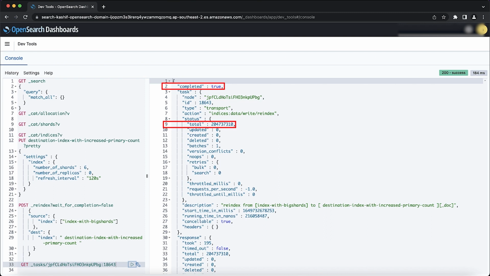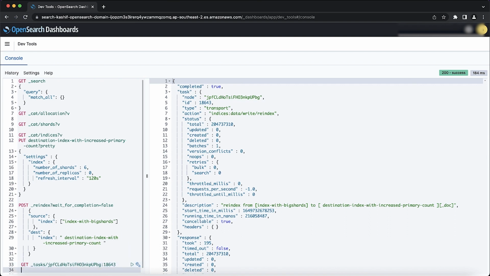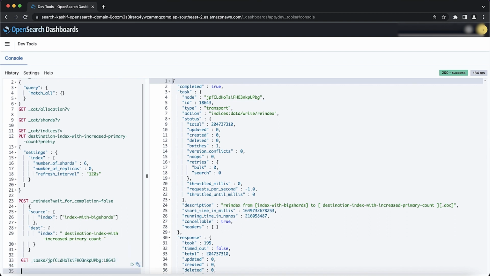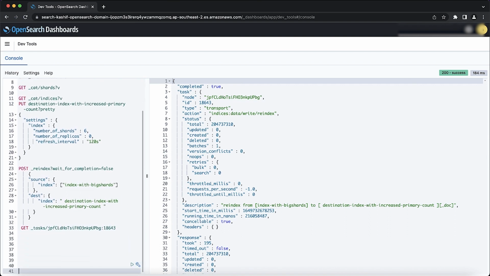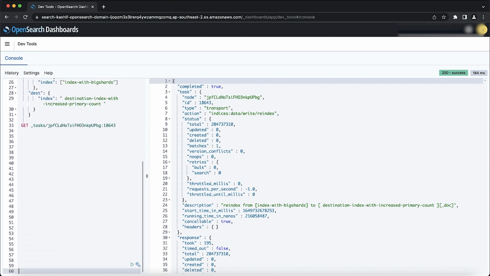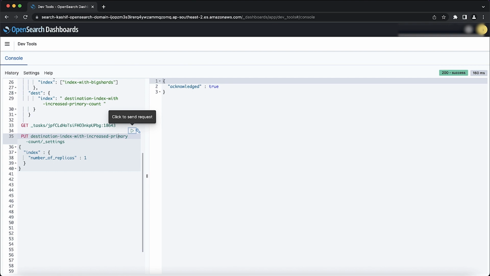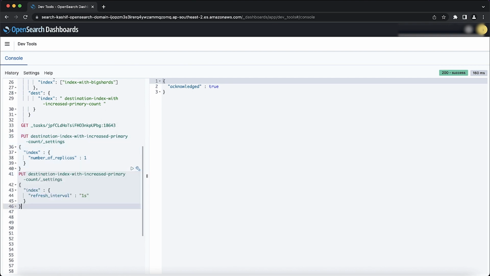When reindexing is complete, we'll enable replicas by using this command. Now, let's set the default value of 1 second for the refresh interval. Now, if your application allows, delete the old index to free up disk space.